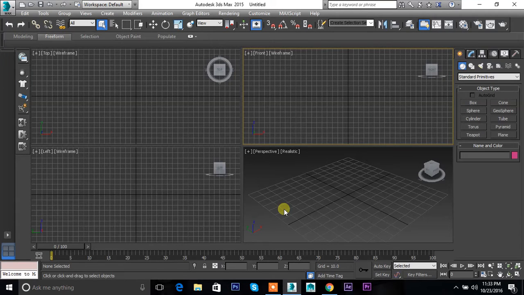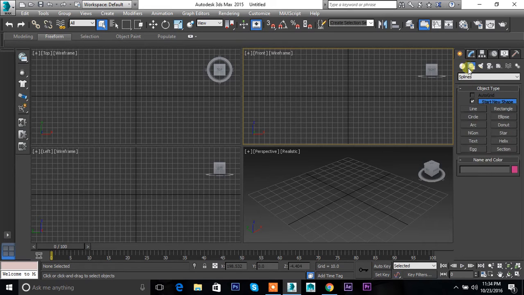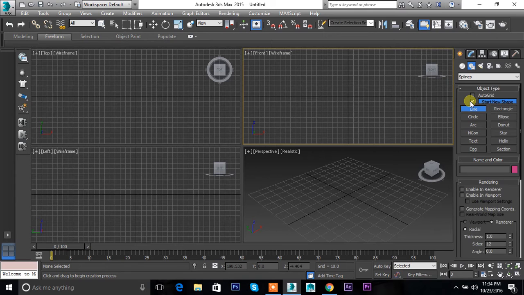Hey guys, welcome back. In this tutorial, we'll talk about compound objects and a few more modifiers which will help us in making our model quickly. So let's move to the modifiers first. Click on the line, and the first modifier is our lathe.